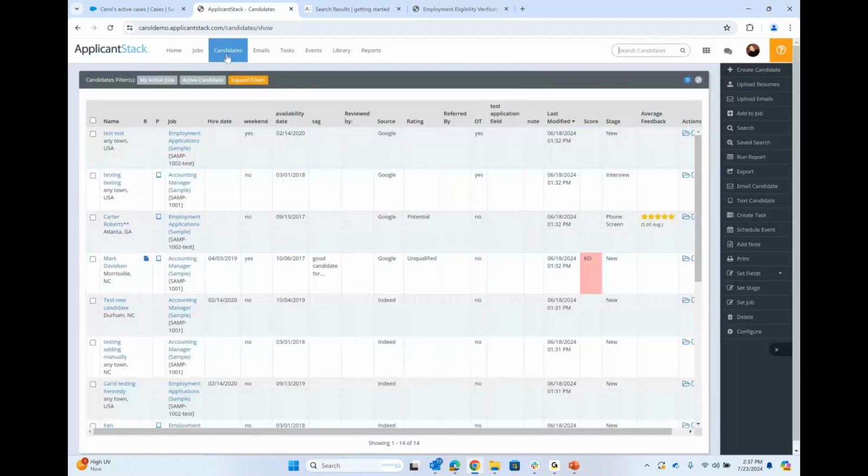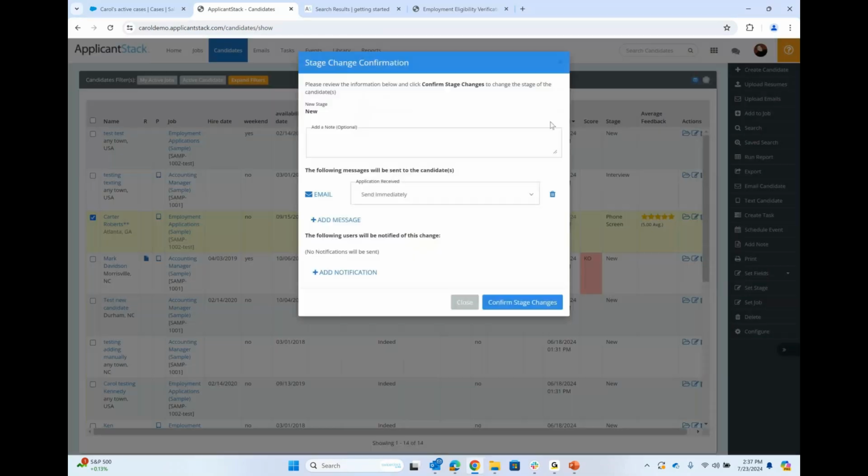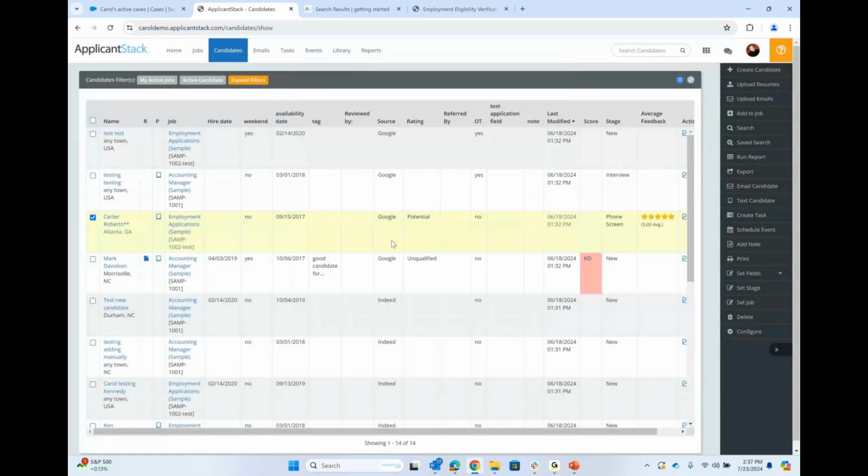And if you need to move them back in the process, let's go ahead and click on phone screen for Carter Roberts, and we need to back them up to new. We can simply submit that and confirm that stage change. I have a word of caution here, however: if you do set the stage and back up a candidate, there could be documents or emails that are being triggered at that stage. So just be aware that you may want to delete anything that would be triggered when you're moving a candidate back to a stage.